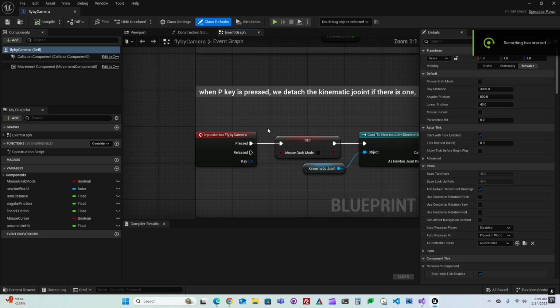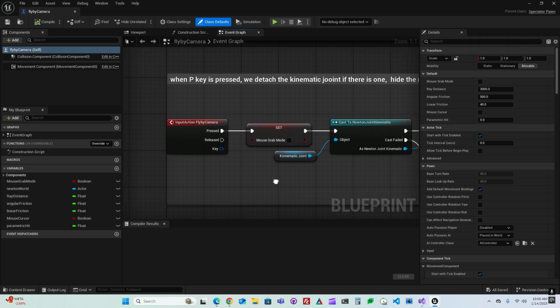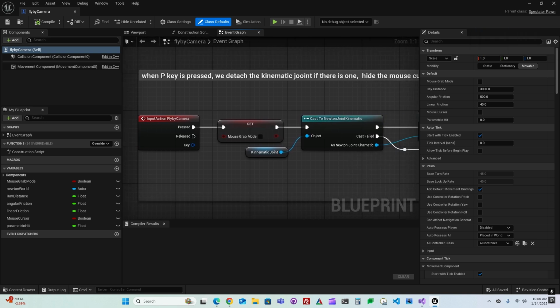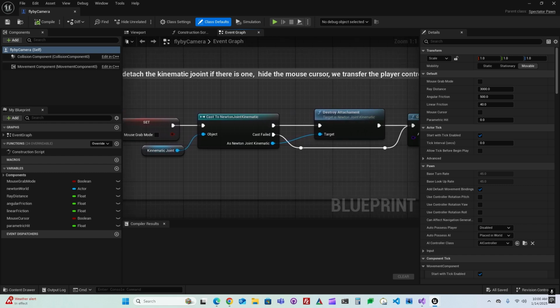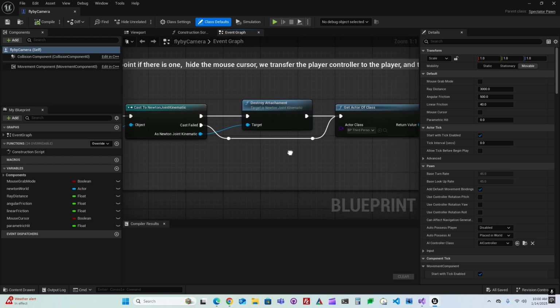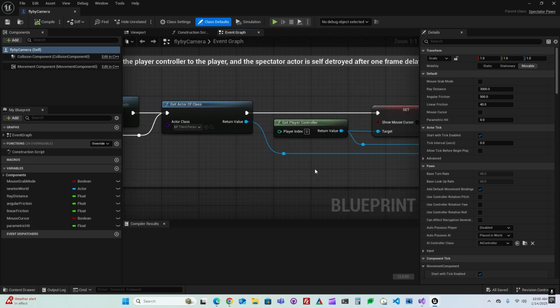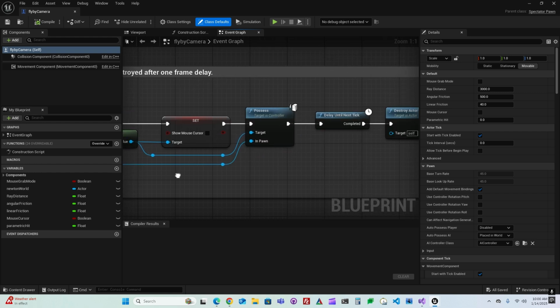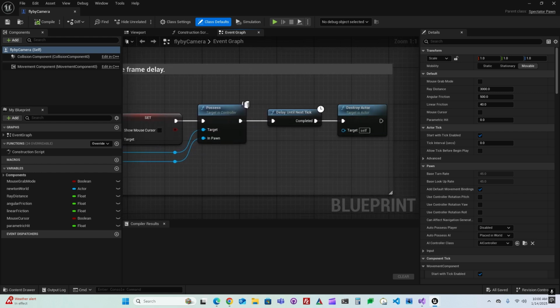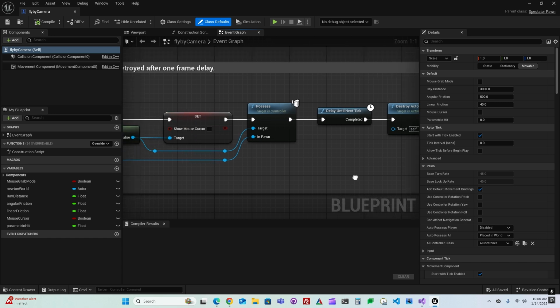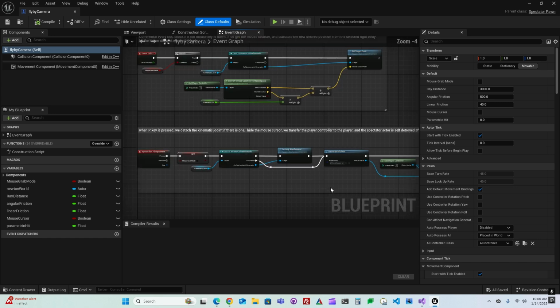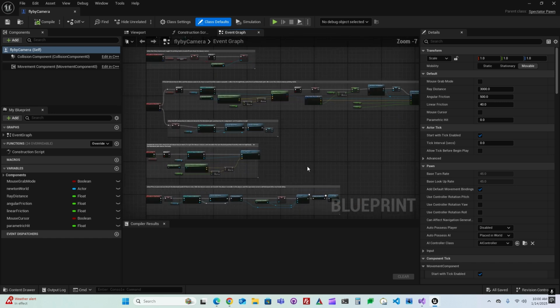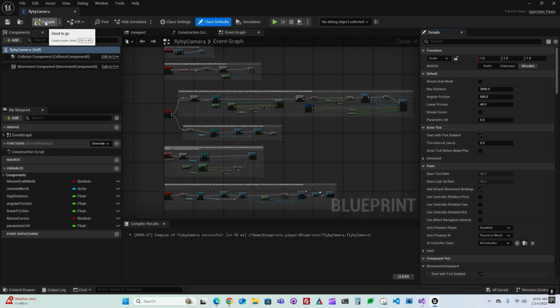Step 3. Returning to player mode. Finally, let's make sure we can return to the player mode from the flyby camera. Press P to switch back. When the P key is pressed again, switch the camera back to the player mode. Check for active grabs. If the camera switch happens during an active grab, detach the object and destroy the kinematic joint. Reset the camera and controls. Hide the mouse cursor. Transfer control back to the player and destroy the spectator pawn.